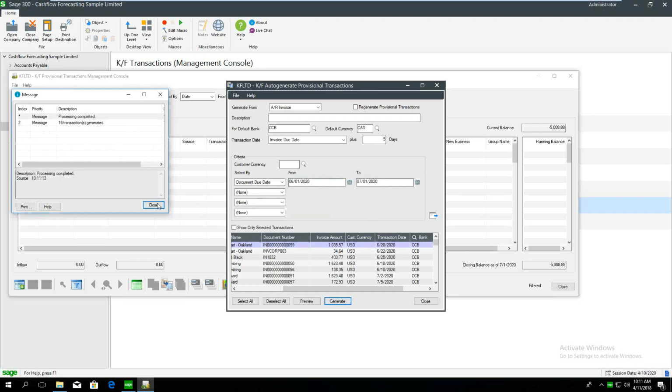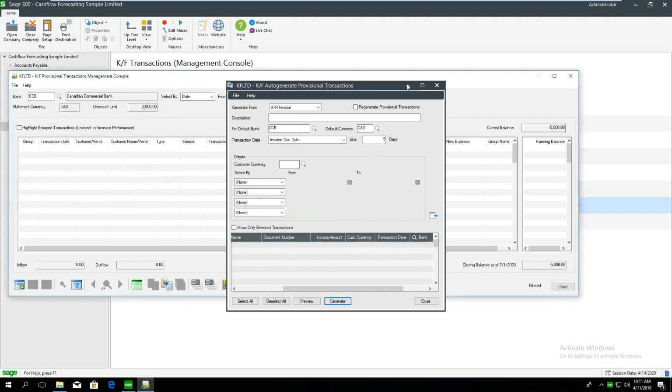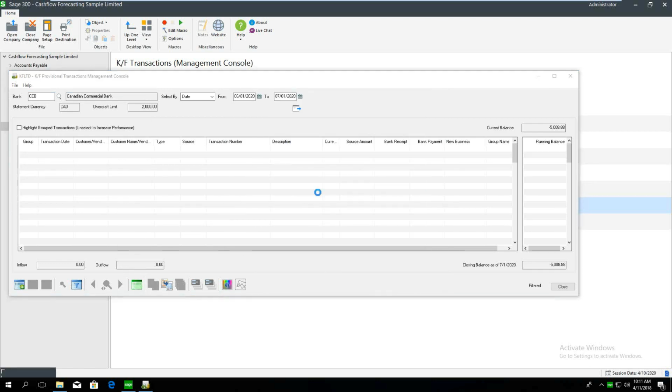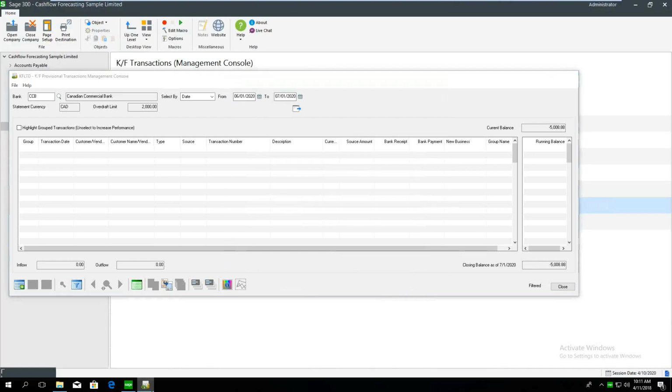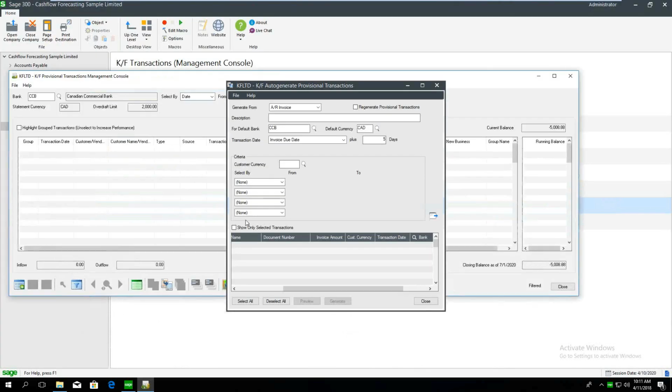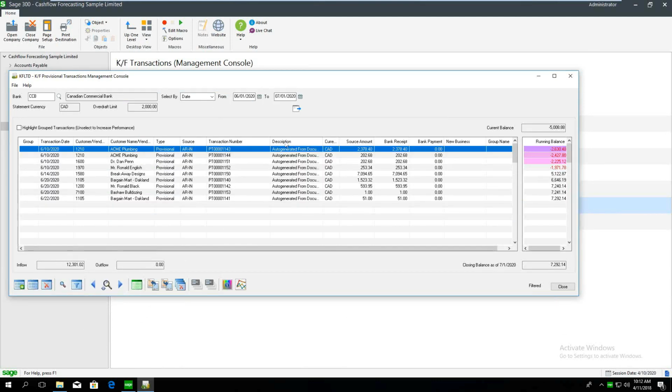Okay, I have 16 transactions generated. Now when I go back to my Management Console screen, I can see how those generated transactions affect the current bank balance. Okay, now we can see the generated transactions on the Management Console screen.